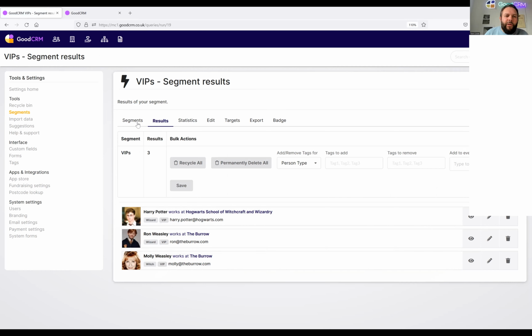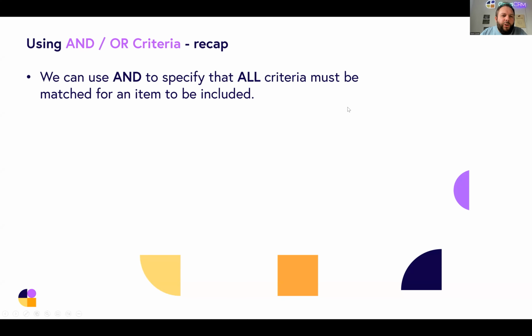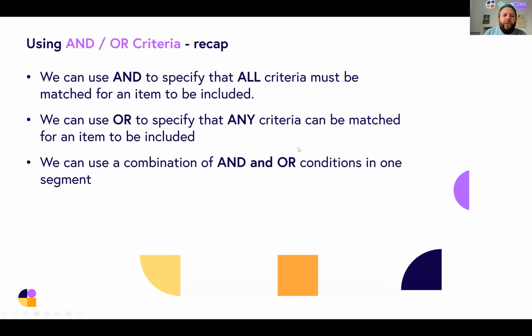Okay, wonderful. So that is the wonderful world of and or criteria. Just a little recap. We can use the and to specify that all criteria must be matched for an item to be included in our results. So every single thing has to be included to match a result if we are using the and criteria. If we're using or, that specifies that any criteria can be matched for a particular item to be included. So as long as one of the things is true, then that person or thing will be included in our results. And we can use a combination of and or conditions in one segment.